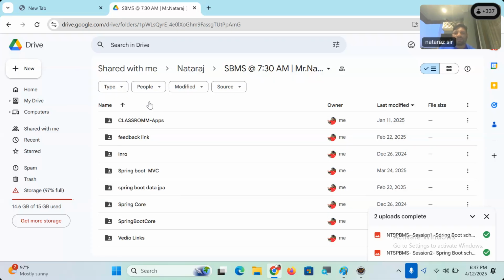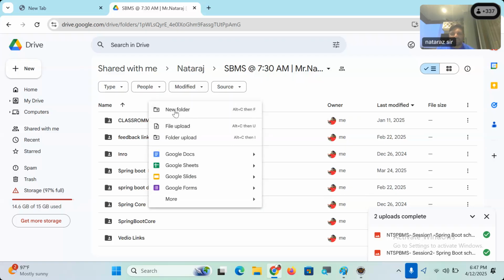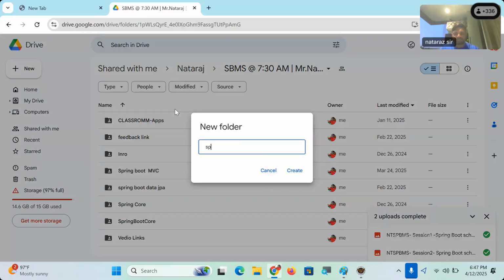In which programming language? That can be done in both Java and Python, guys. Spring Boot scheduling.